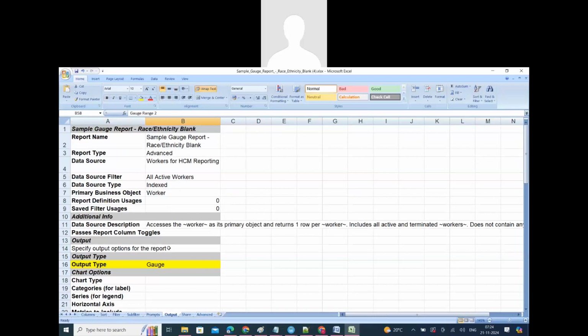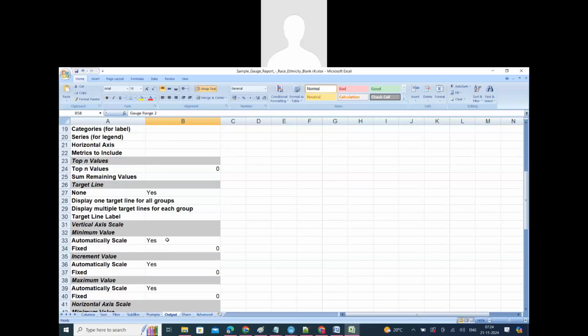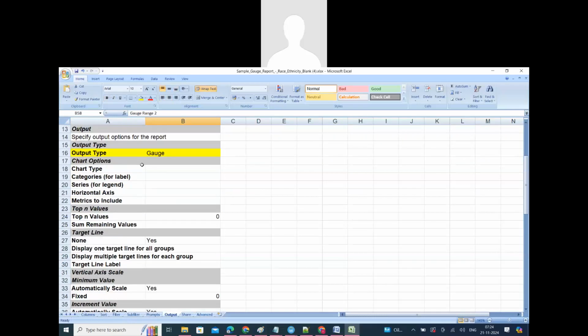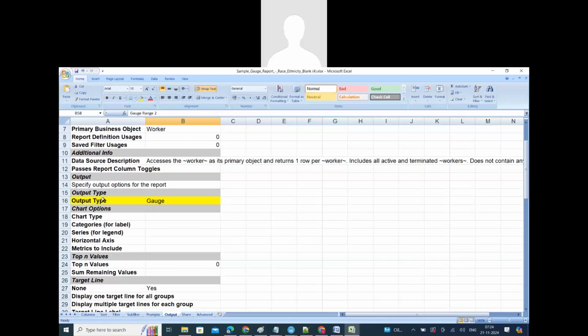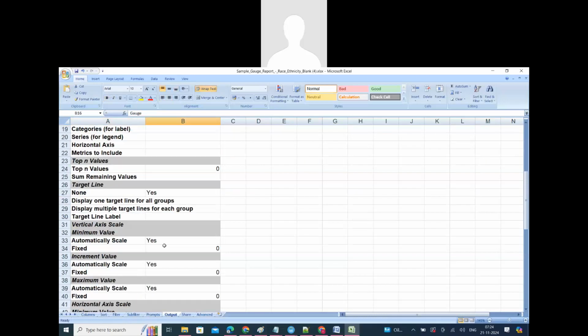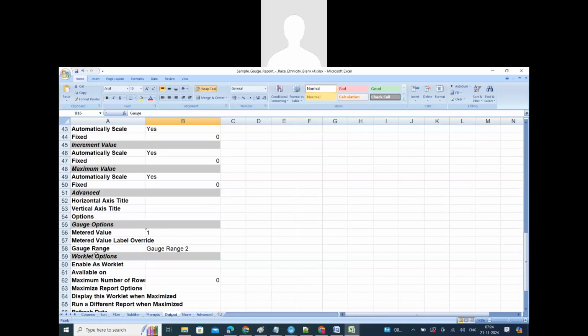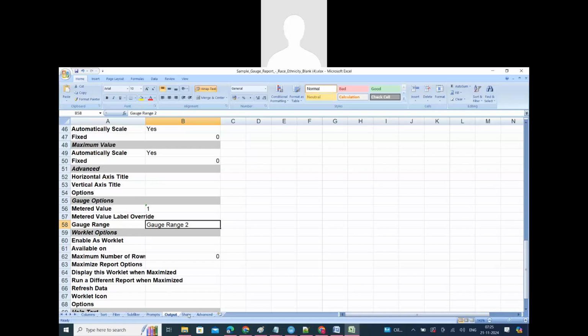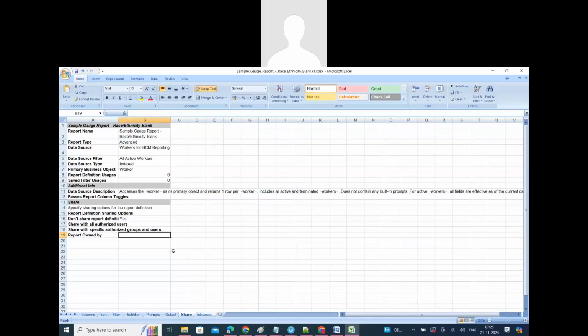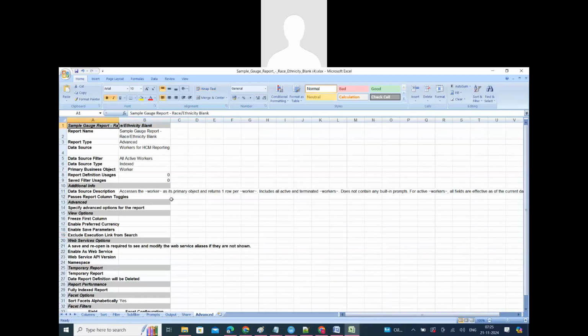Then the output should come as gauge, so you have to select the output type as gauge, and you have to select these values. Material value is 1, gauge range should be 2. You can ignore the share option and advanced property.